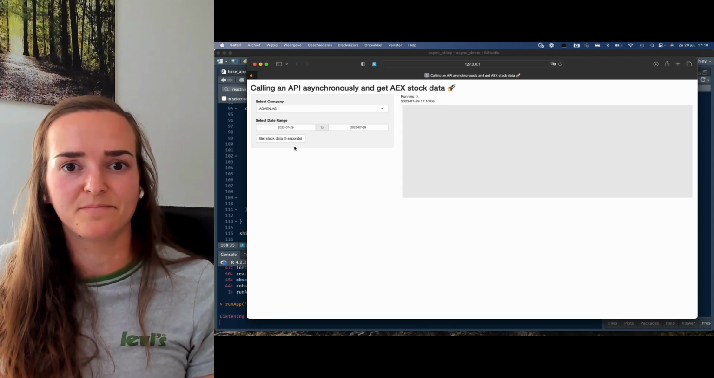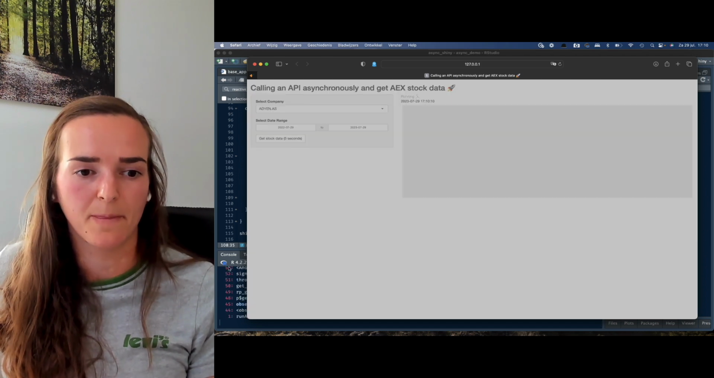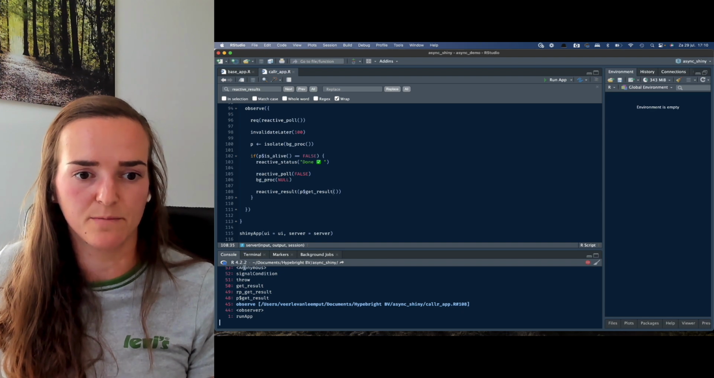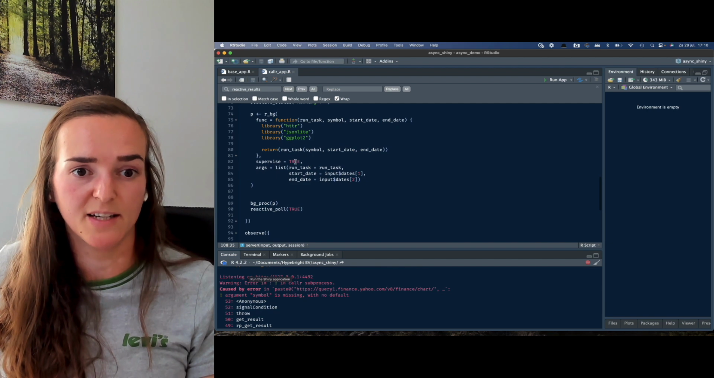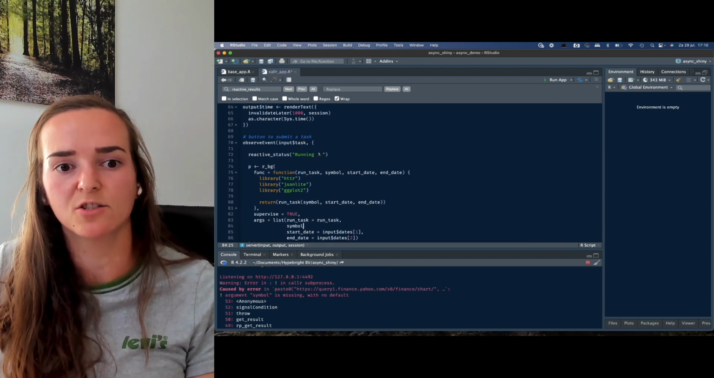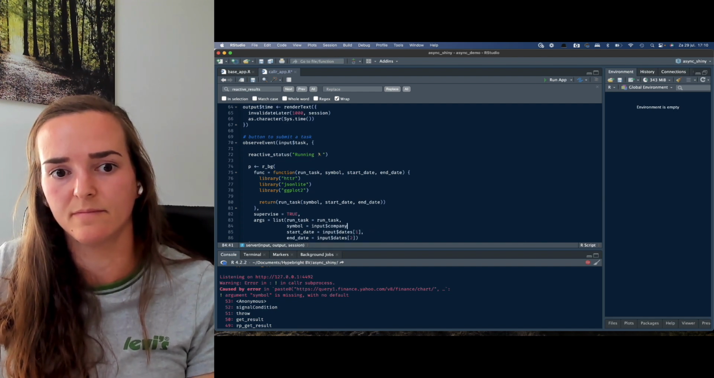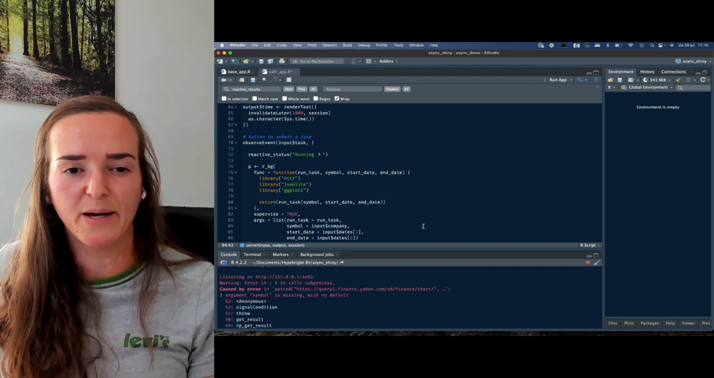Again, we try. See if it's working now. And on to the next error. Argument symbol is missing. That makes sense because I didn't specify that. Symbol is actually input company. You see how that goes.